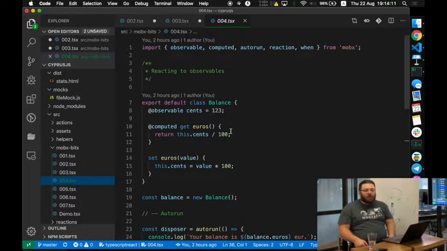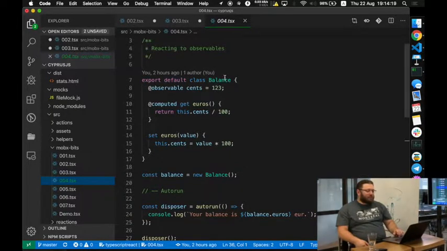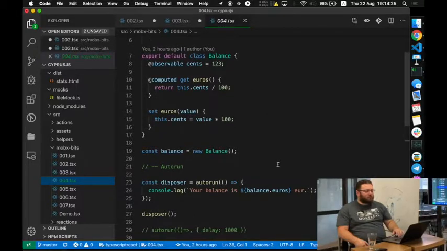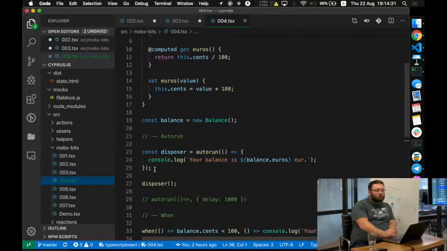Now, how to react to them? Because they're not very useful if we can't subscribe or react to them. So this is our class from the previous file. It has observable values and computed properties. And this is the simplest way to react to it. So what does this code do?